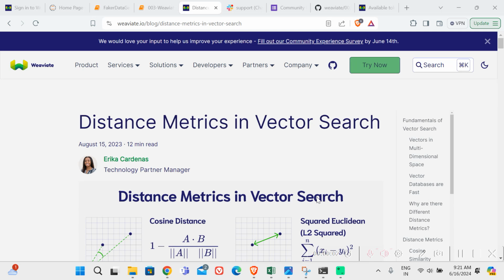Welcome to Weaviate Vector Database Introduction Tutorial.